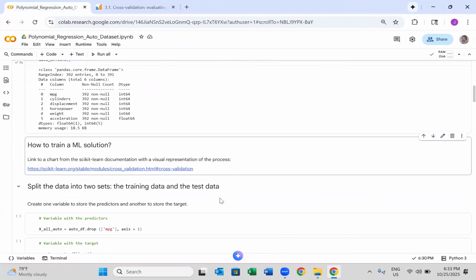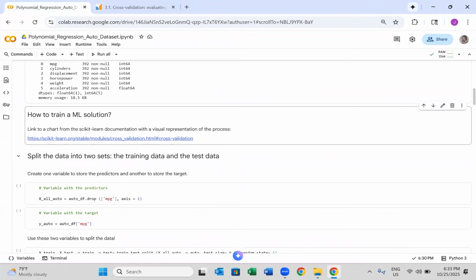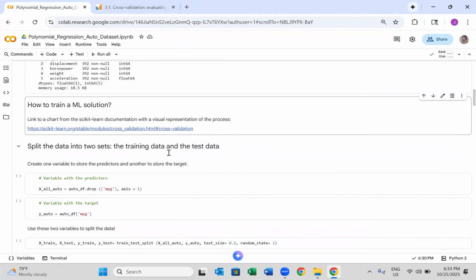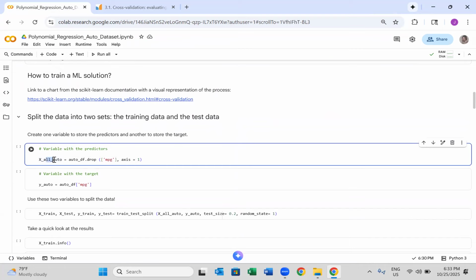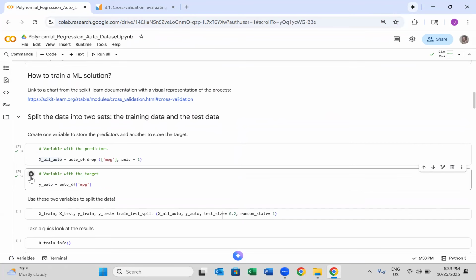First, we're going to split the data set. Okay, that's the first step, split the data. Before splitting the data, I always like to create, it's kind of a best practice for me, a variable to store only the features, only the predictors, okay? That's the variable right here, only with the predictors. And I like to create a variable that stores the target, miles per gallon in this case. And then I use these variables to do the split.